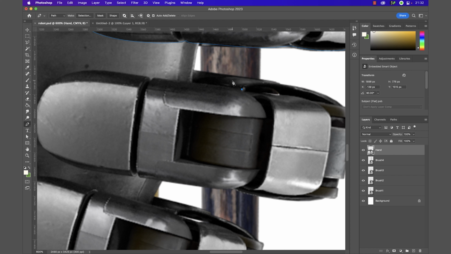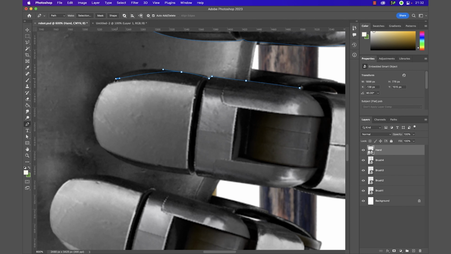This part of the finger will end up going behind the paintbrush. So I'm going to draw around from here. I'm going to go the opposite way this time, meeting up in a counterclockwise way. Again, making sure all of this bit's nice and tidy.